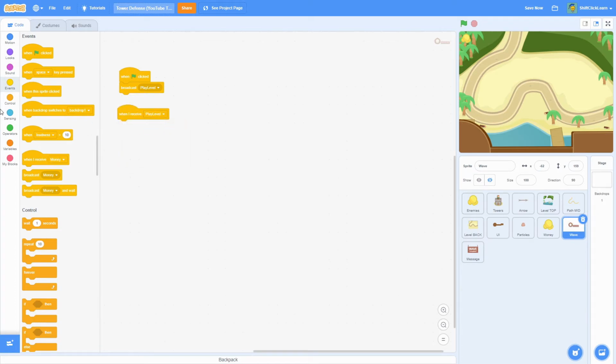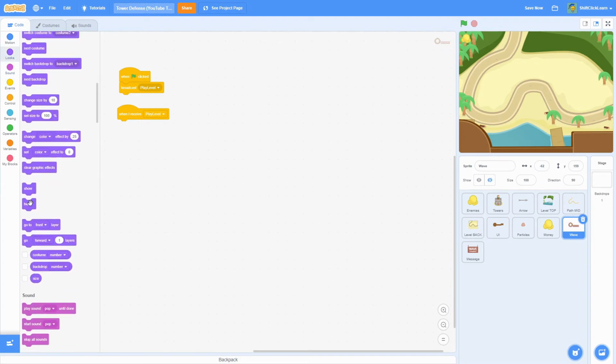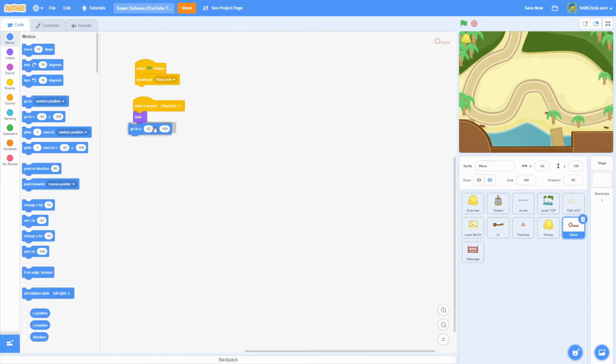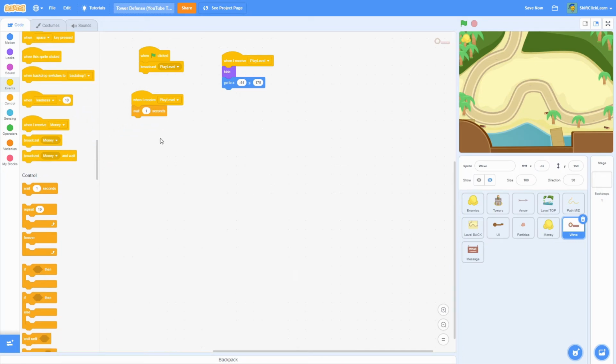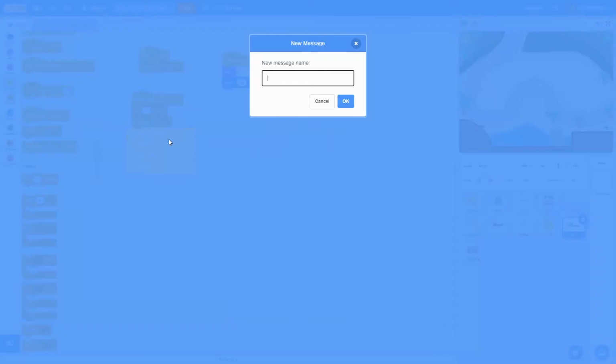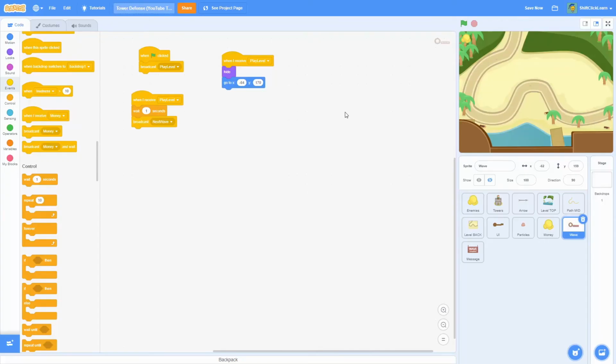So I want to go ahead and just do a hide here, and then a go to block and do x -64 and then y 170. So it's going to go to the right spot. Then I want to go ahead and duplicate this play level and just wait 1 second and broadcast next wave. So this is going to be actually starting the next wave. So we can just name that next wave because it kind of makes sense.